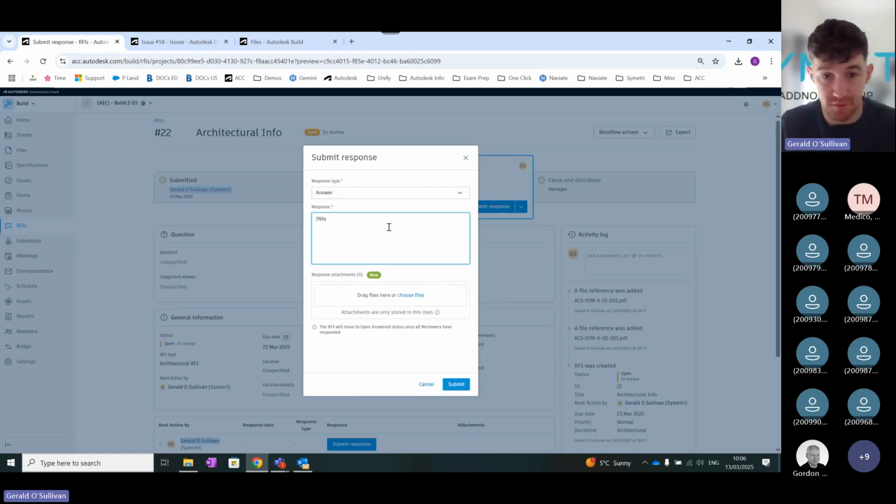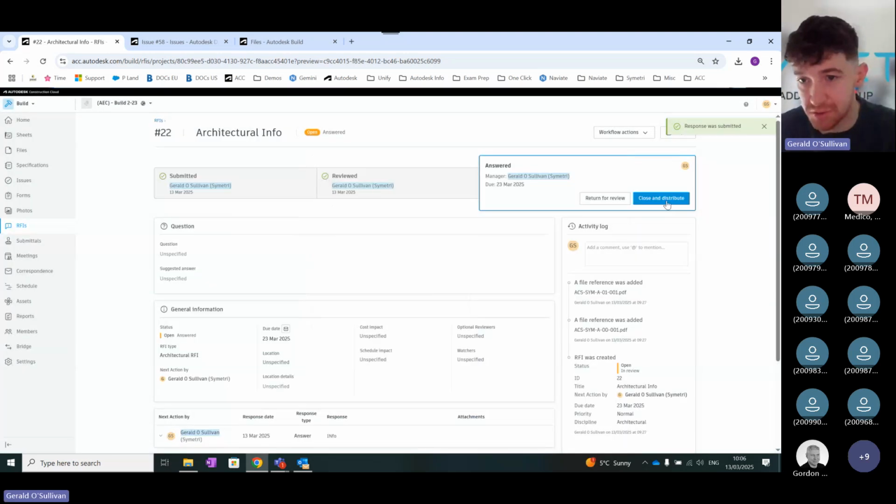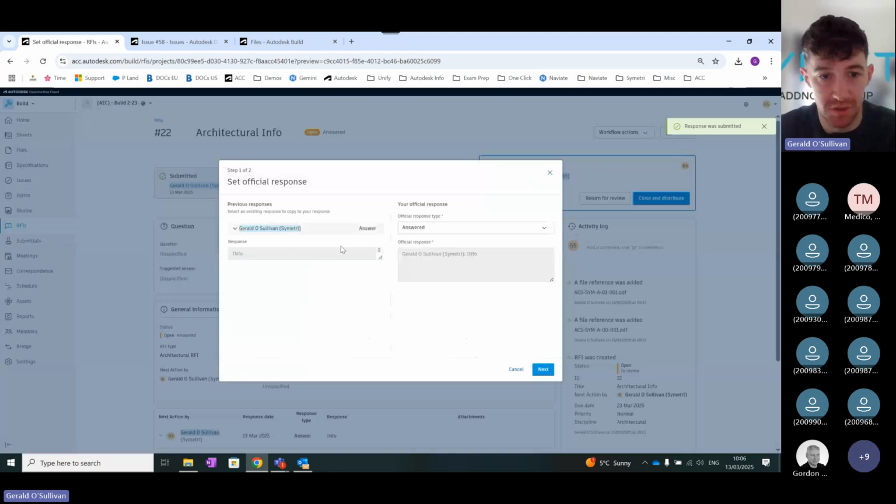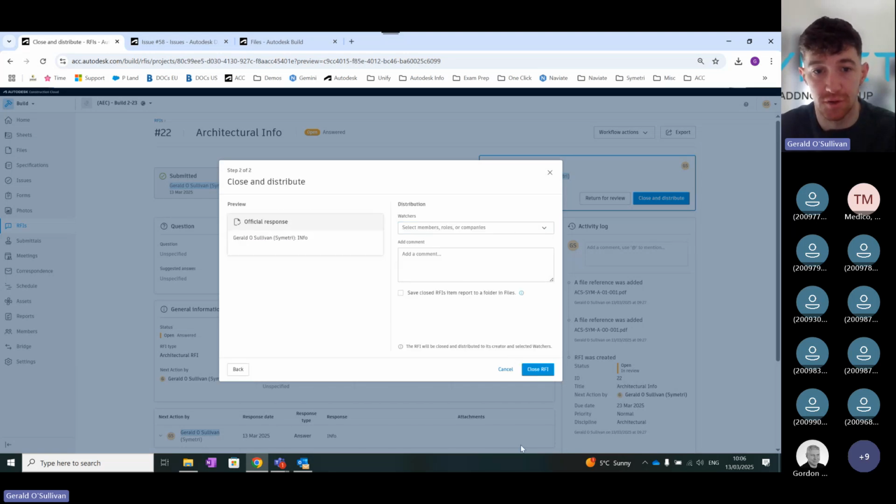That's the info. And I'll just show you that close and distribute option. So when you go close and distribute, you can see the answers that the reviewers would have given. And you can see again, whether I'm going to reject or approve this. I can go next. You can see the documents that are inside here.